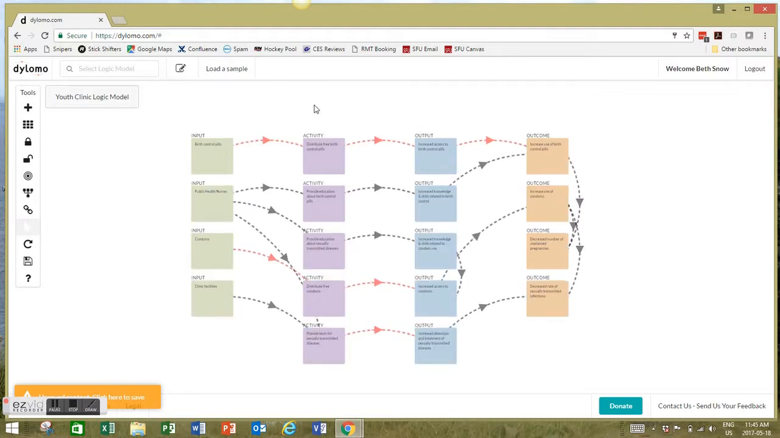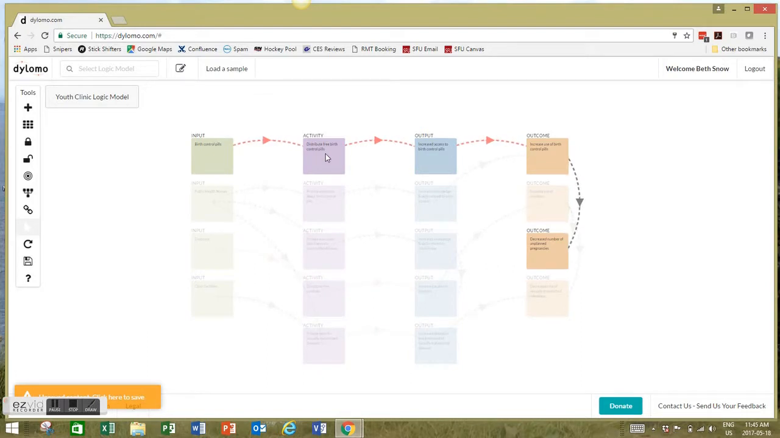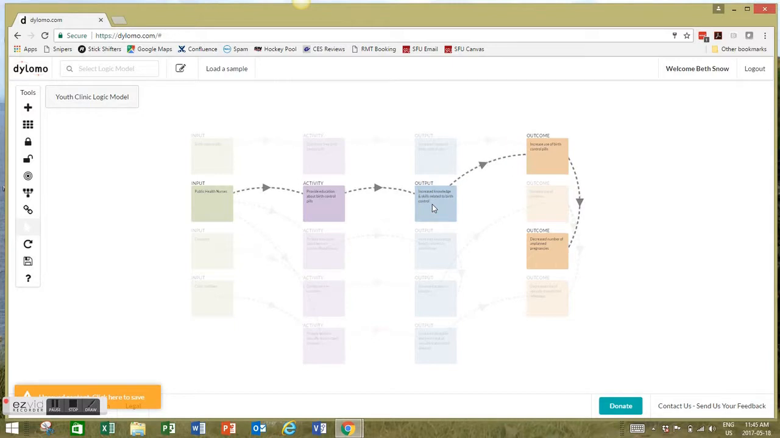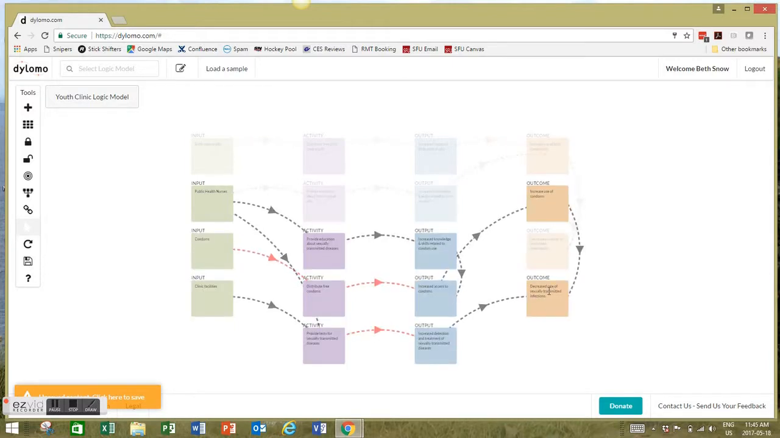You can hover over any type of element. So we could hover over an activity and see what it's linked to. We can hover over an output and see what it's linked to. And we can hover over outcomes or any other category type that you create.